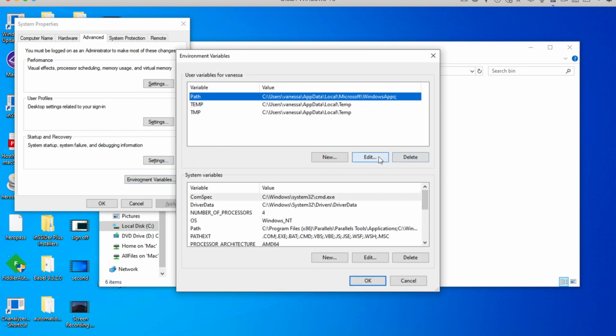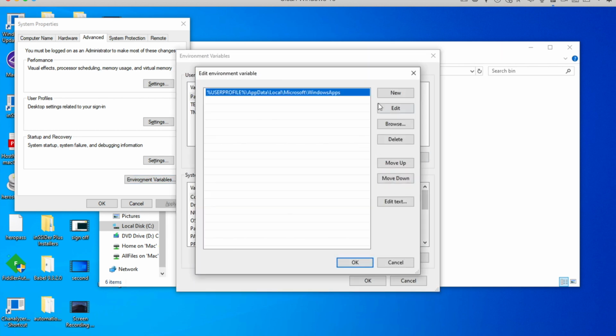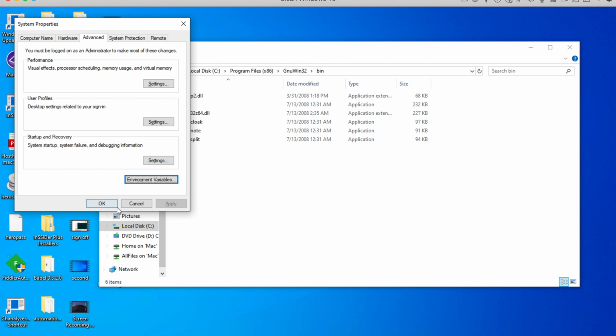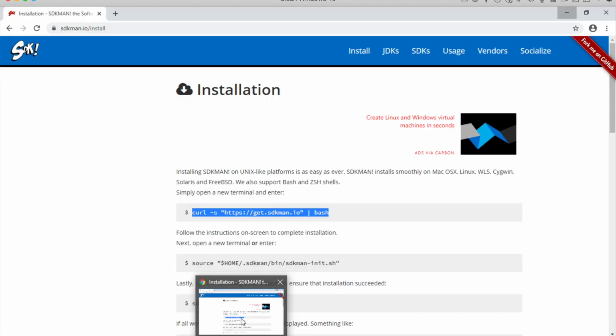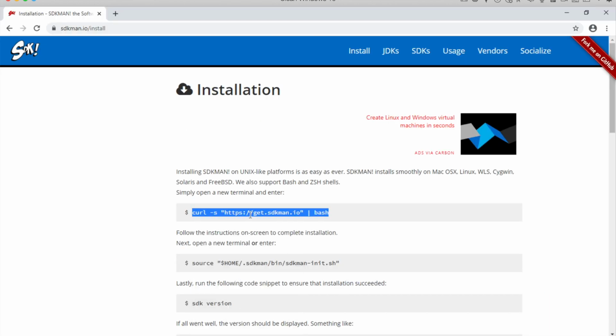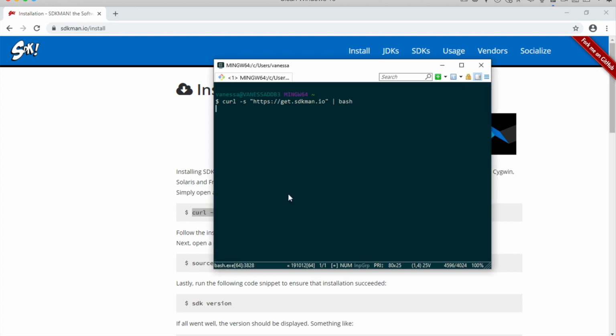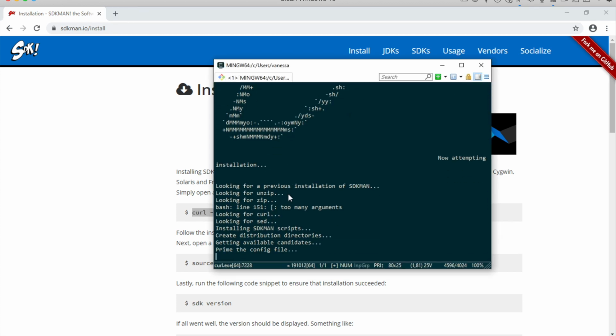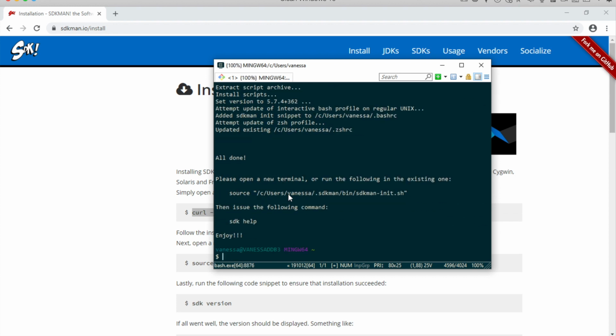Okay, I'm just going to go ahead and edit the path. Add a new one. Save that. Okay, so now I'm going to get the curl command again. Copy that. This is looking a lot better. Okay, awesome. So it installed.